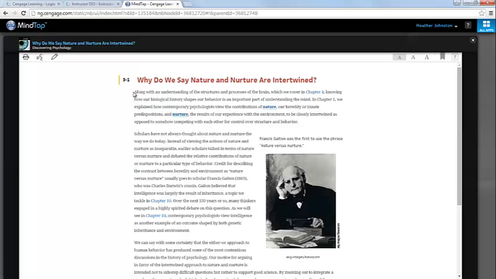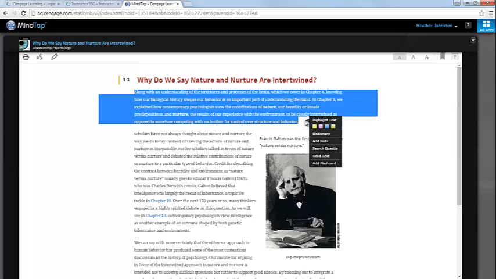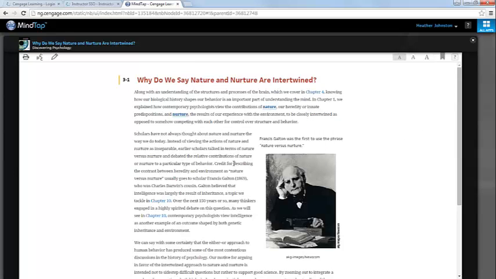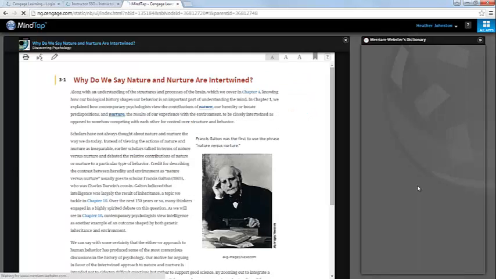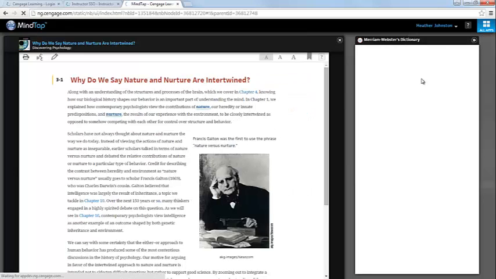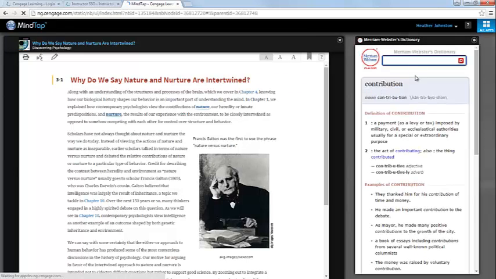Students can also highlight, and they can take notes within the ebook simply by clicking and dragging over the relevant text. So you'll notice I have the option to highlight or add a note. Some other tools that students have here is a dictionary, so they could highlight a particular word and the dictionary definition will appear on the side. So we'll go ahead and just do contributions. We'll hit dictionary. And you can see the dictionary definition pulls up on the side here.